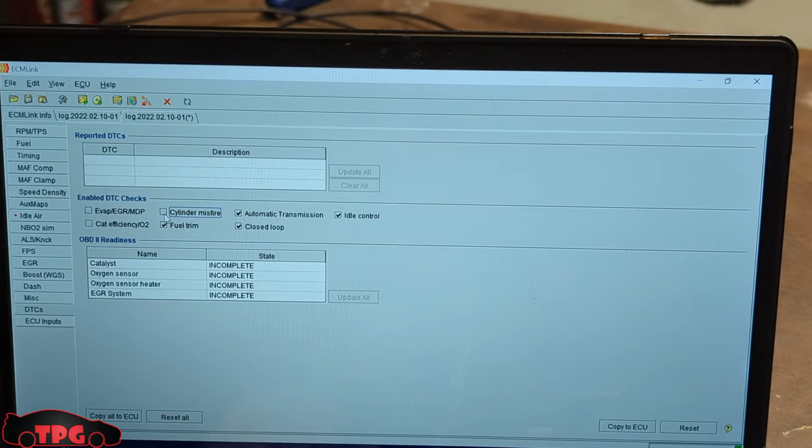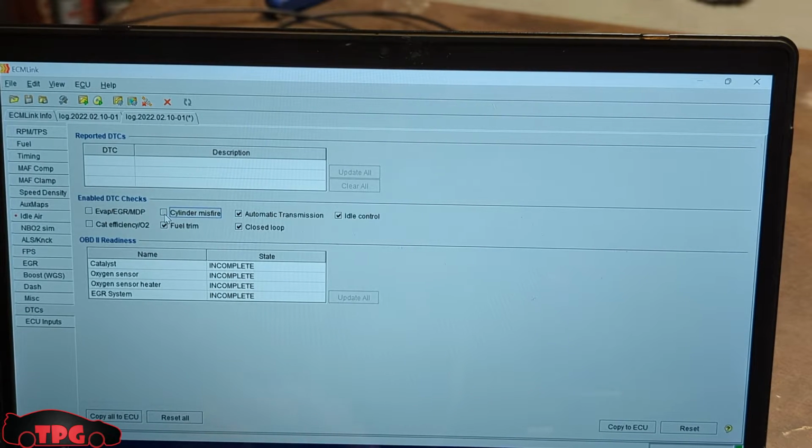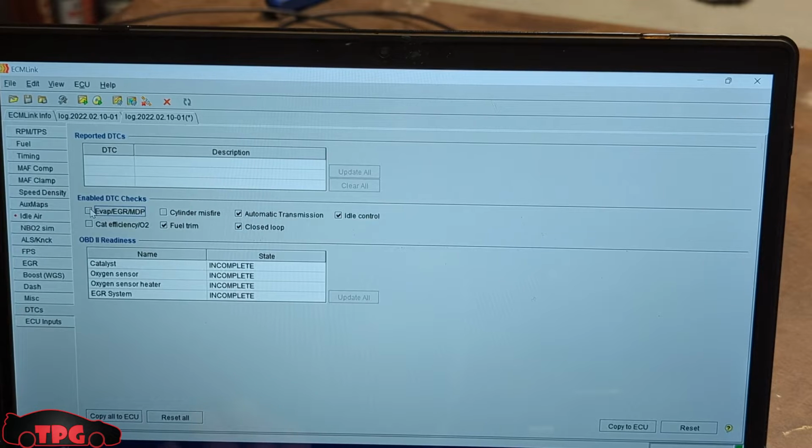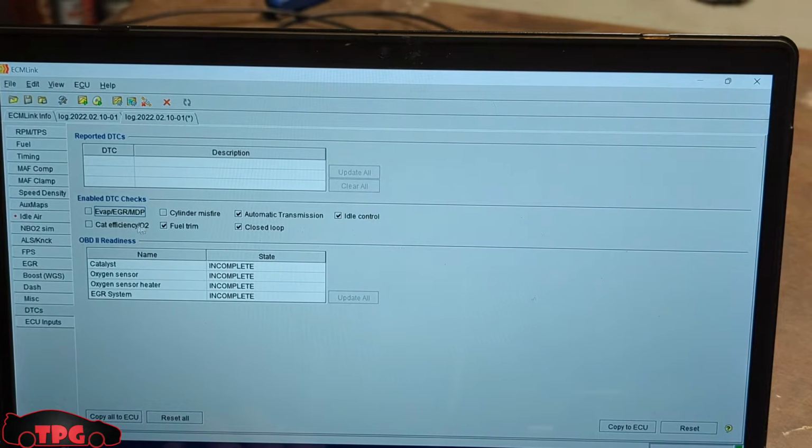If you don't want to see it, you leave it unchecked. So that's how that works. Automatic transmission, closed loop, idle control, fuel trim, cat efficiency, MDP, all that. If you want to have it, DTC check run for it, you click it. I don't want that checked. I don't want the cat efficiency checked. I don't want to see cylinder misfire.